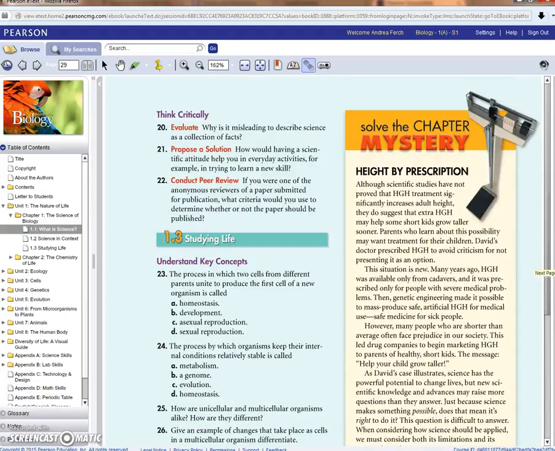So it's a very helpful tool, and all you have to do is make sure that you're connected via PowerSchool. If you guys have any questions, please let me know.